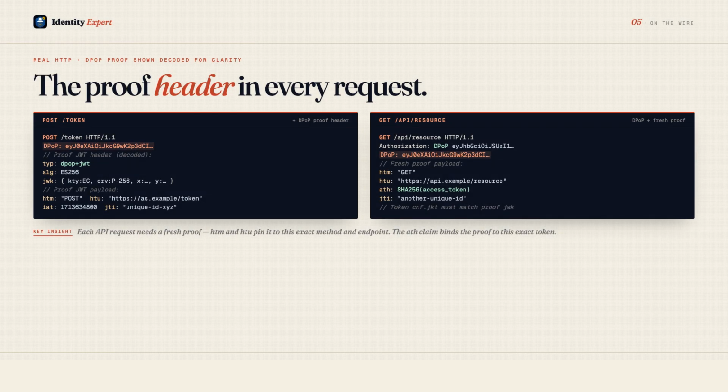The token request is a POST to /token, the standard OAuth parameters plus one new header, DPoP, carrying the signed proof JWT. The proof JWT decodes to a header with type dpop+jwt, algorithm ES256, and the full JWK public key object, and a payload with HTM POST, HTU the token endpoint URL, IAT the current Unix timestamp, and JTI a unique identifier for this proof. The authorization server responds with a standard access token JSON body, plus token type DPoP rather than Bearer.